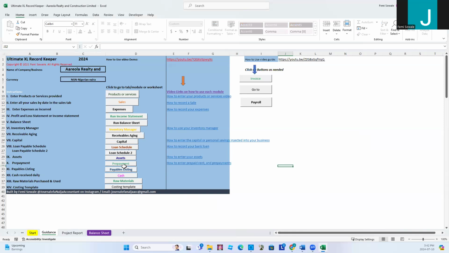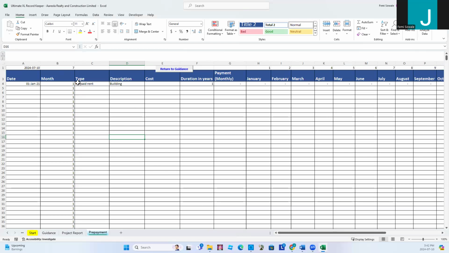Then if you have things, for example, that you've prepaid for, like prepayments, let's say you've made a rental payment, right? Let's say in January, let's say January 4th, you made a payment for 1 year for your rent for your office or wherever, and it's 2.5 million, for example. I'll show you what you need to update here.